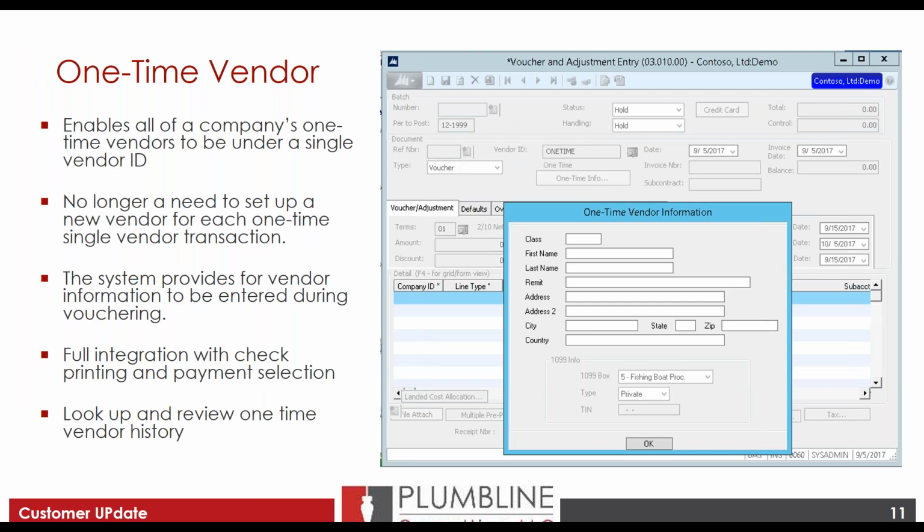And another vendor type product is if you are a customer who is paying a lot of one-time vendors. As you know, in SL you have to set up a vendor ID. This gives you the ability to set up one vendor ID for what we would call a one-time vendor, and then you would pull up that one-time vendor. You would click the button and this screen would appear. You would fill in the information for that one-time vendor and you wouldn't have to worry about creating multiple IDs for that one-time vendor. So it makes one-time vendor payments a lot easier.